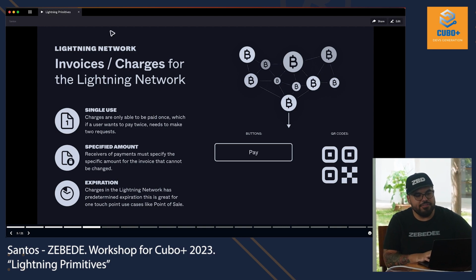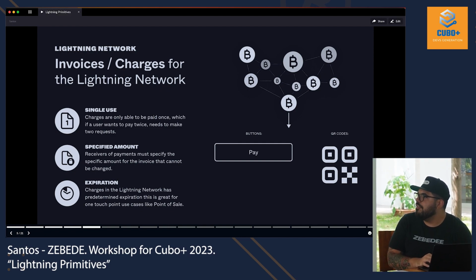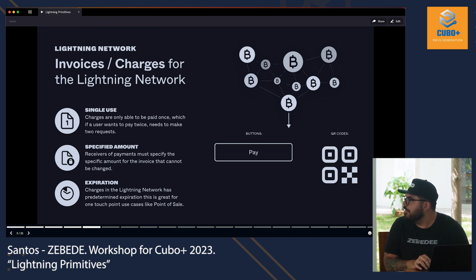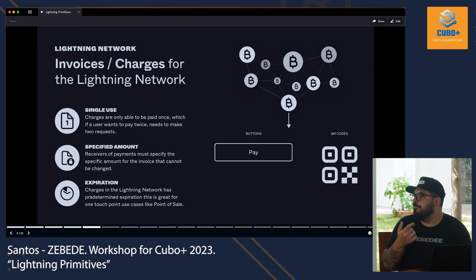The application I showed, where I paid the invoice, is for the web. It's a Chrome browser extension that we built to handle Lightning payments. It works on Chrome and Firefox, and then we have a mobile app too.